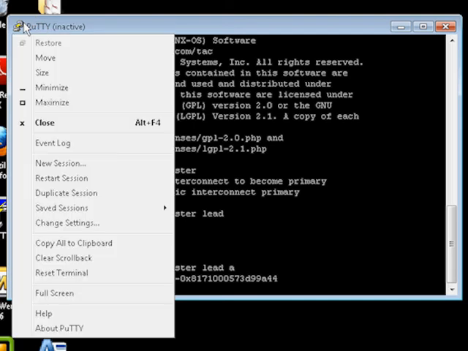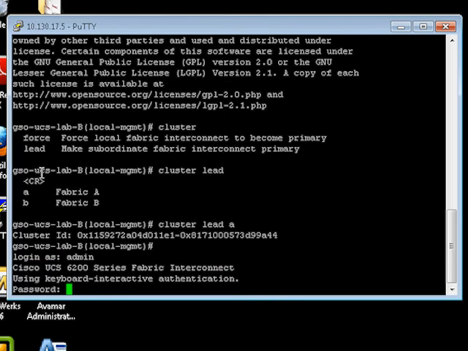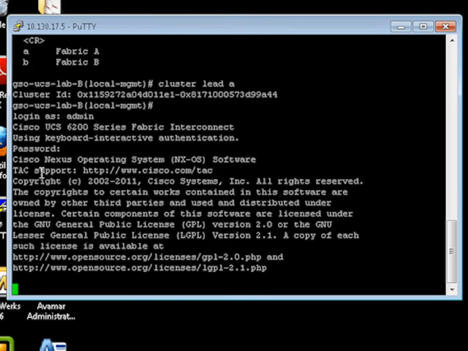So what I can do is go up to PuTTY and say restart session. That reconnects me to the same IP. The fact it asked me for login is a good thing. It means everything came back up and everybody took over. Type in my password, and we should see the prompt change to A, which we do.